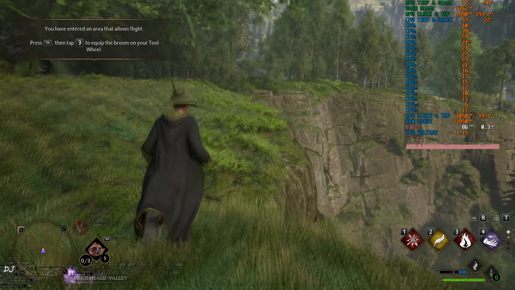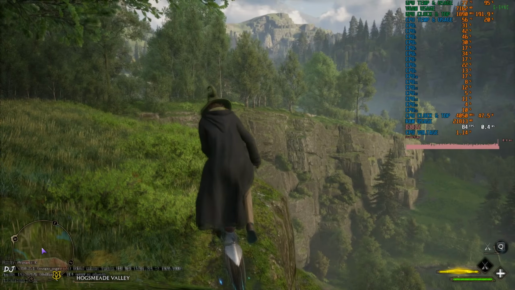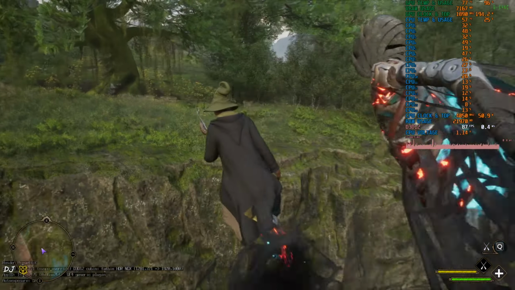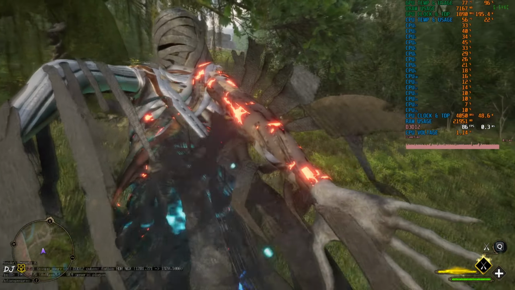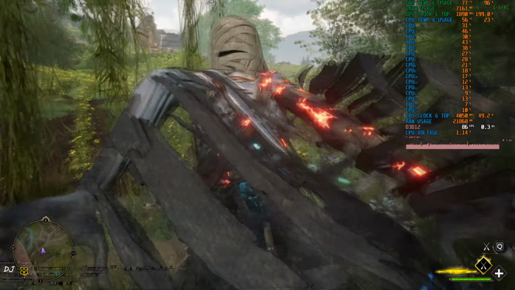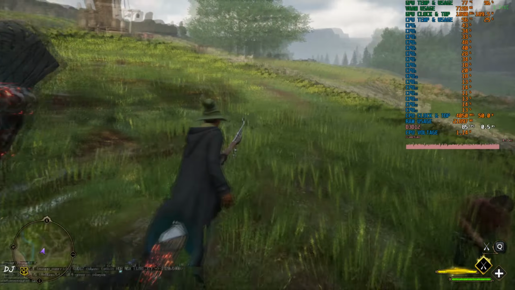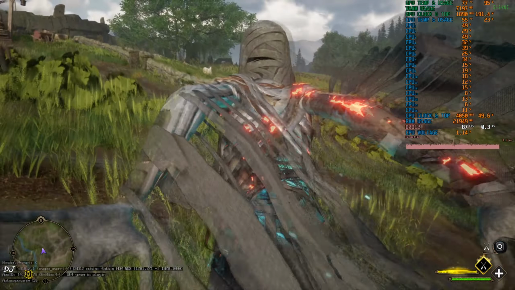There's my broom. Check out my in-game mod, the Dementor. It's following me. So in-game mod worked as well, combined with Nukem9's mod, and this is DLSS 4 latest version.